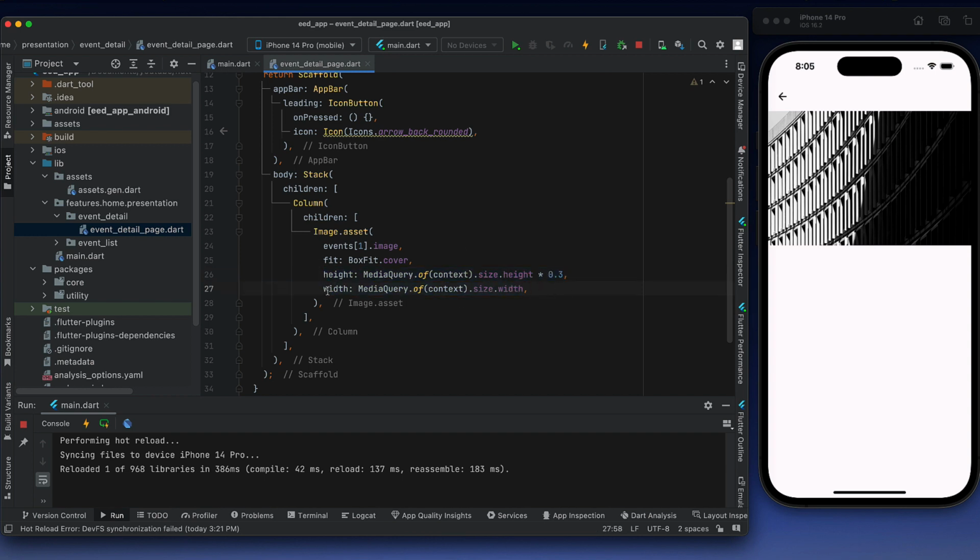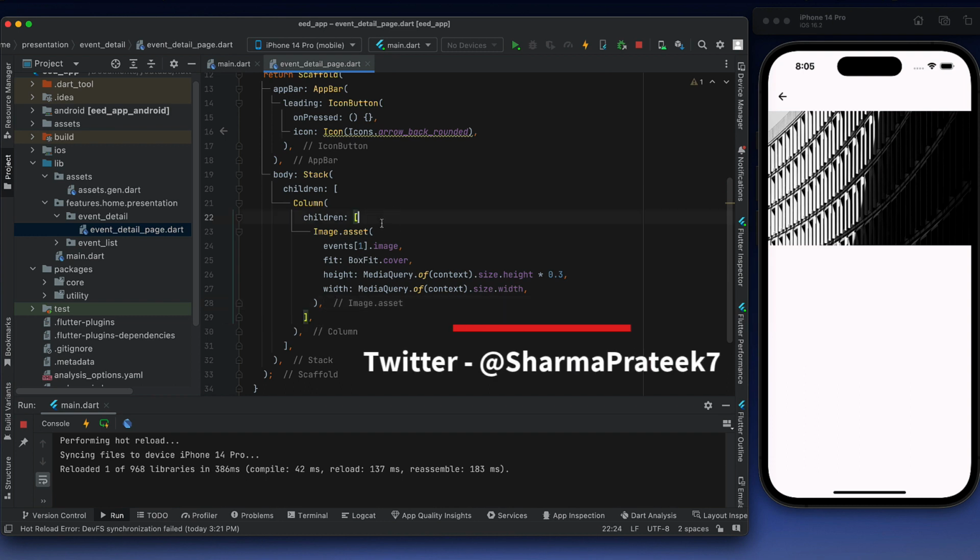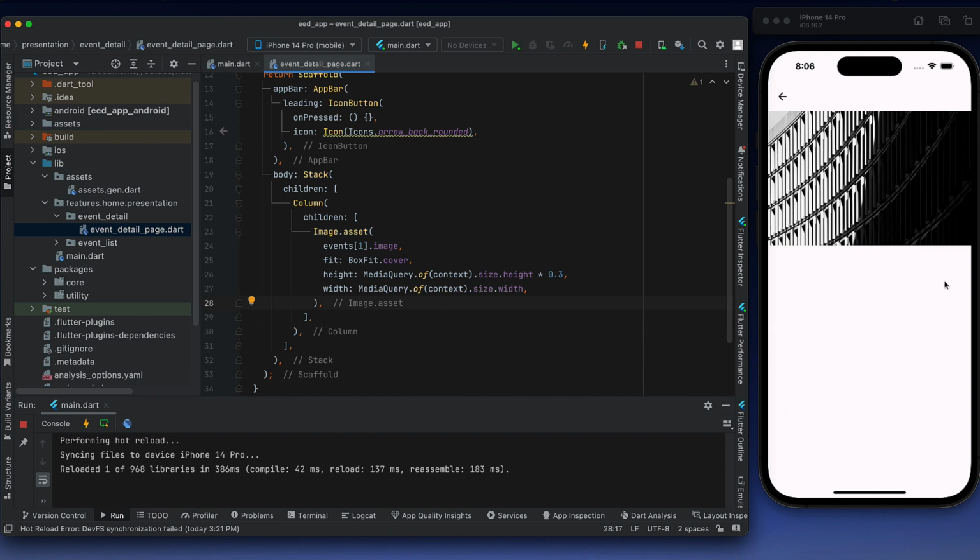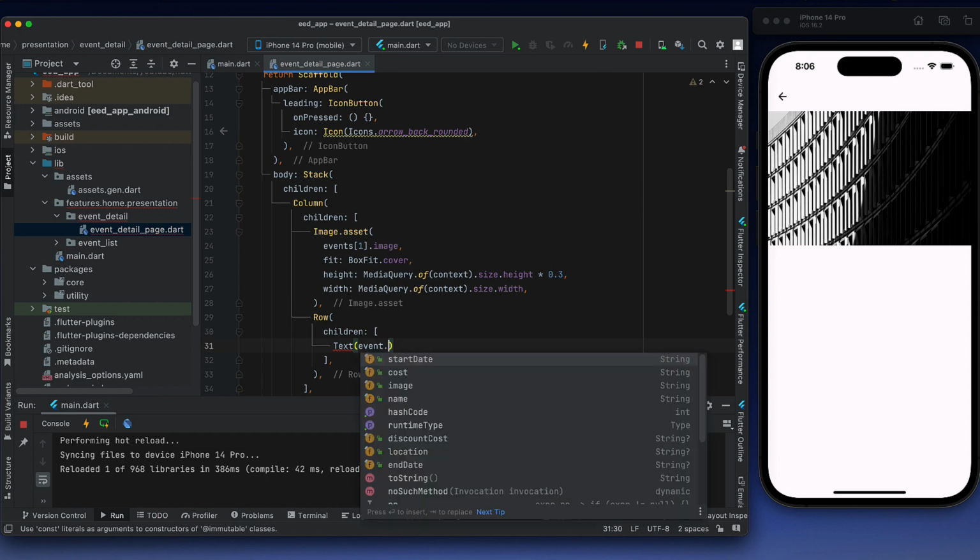We will not go with this approach because we will be using slivers, and that would work in a better way. So after this image, we have the event section where we will have the name of the event. Then there is a favorite icon or bookmark icon. Then there are some details about it. So let's carry on with that. I will have a row, and inside that row, the first element would be my text, of course, event.name.